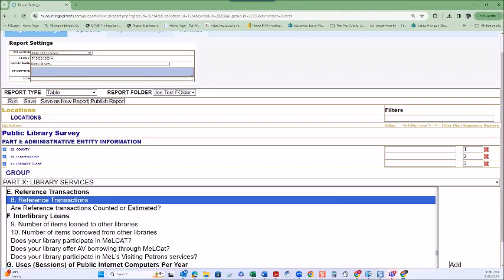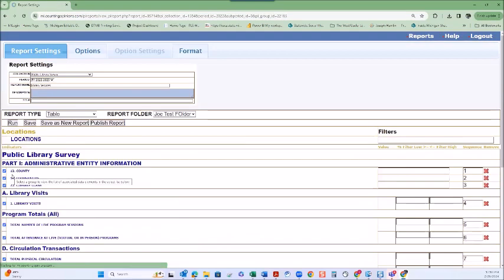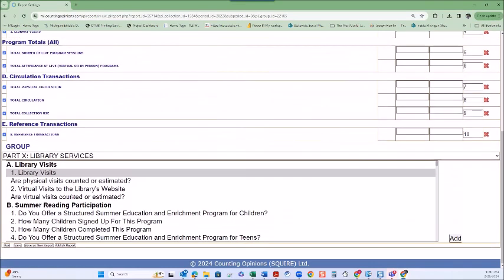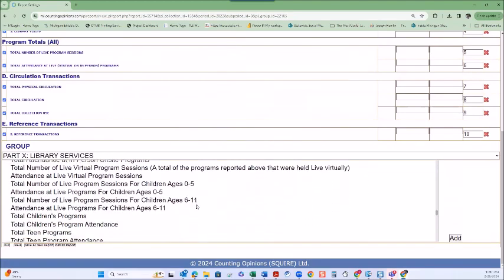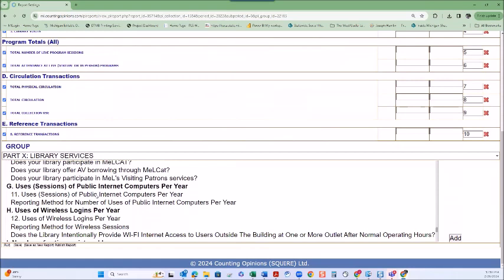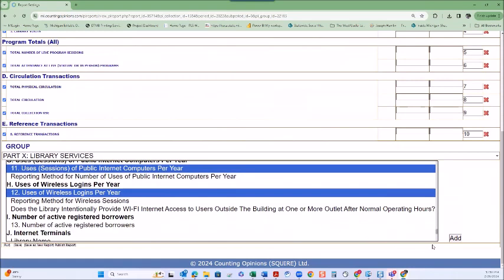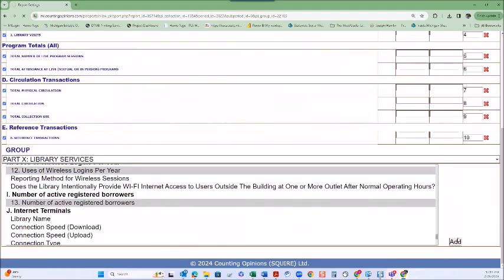Sounds good. So I'm holding down control as I'm doing this. There we go. Programs, we've got physical circ, we've got total circ, we've got total collection, reference transactions. We can actually use computer use here would be a good one. And Wi-Fi use. There we go. And there. Oh, and active registered borrowers. There we go. Okay, so we've got those.